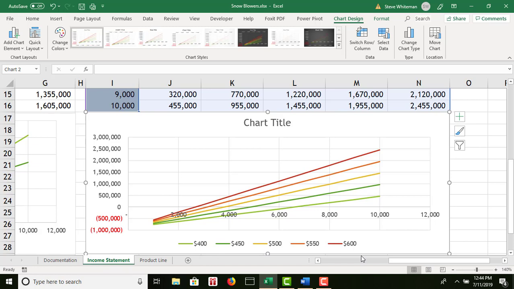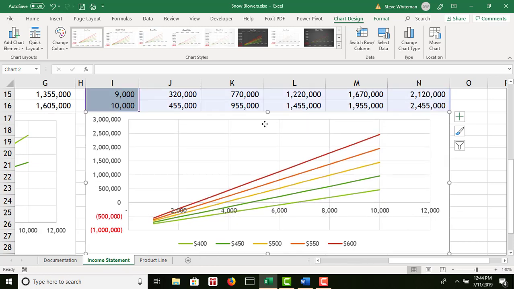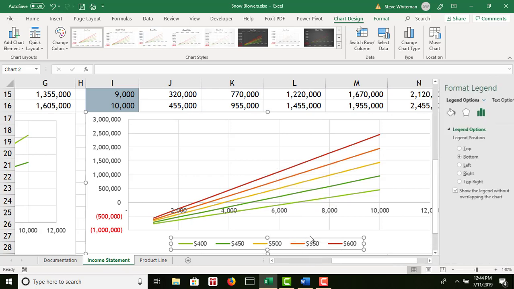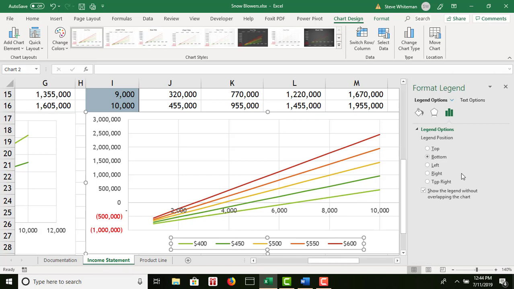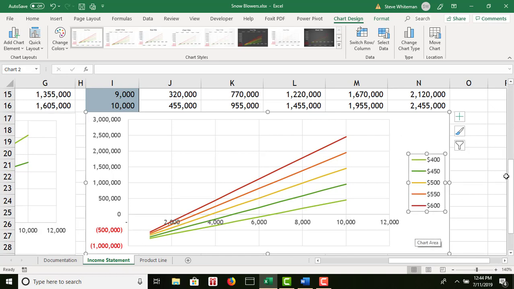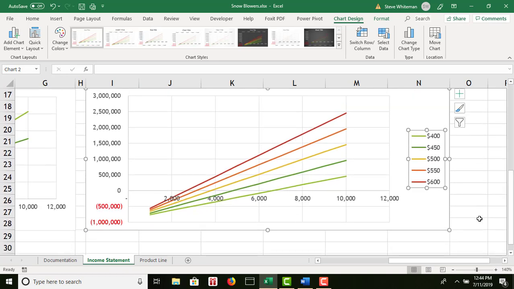Okay? Don't need the chart title. Click on it and hit delete. And let's move our legend over to the right. I'm going to right click on my legend down here, go to Format Legend, and tell it to go to the right. Put a dot there, and then I can close that. And I think that looks appealing to me.